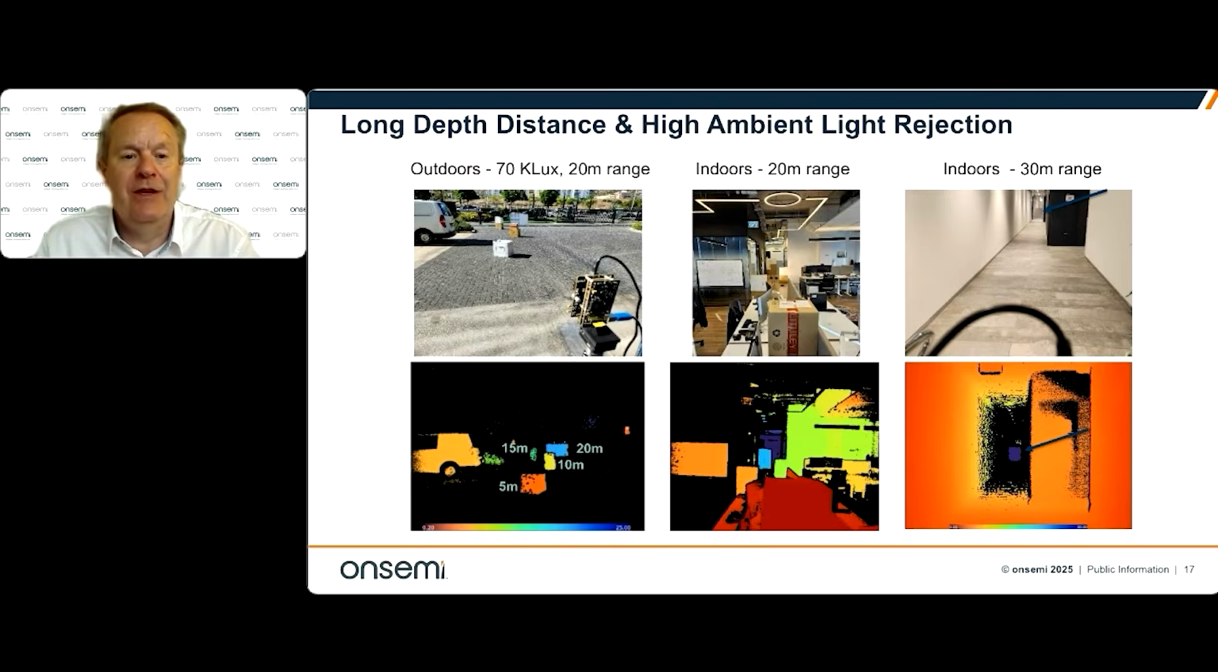Okay, let's move on. So that's accuracy and depth distance. Here are some examples of depth distance, showing what you get out of the sensor. This is a false color map, where a color is applied to a particular depth. The sensor gives you what looks like a color image, but it's actually a false color image where the colors represent different depths. In this case, we're showing an outdoor scene. This is 70 kilolux, which is a lot of light, at 20-meter range. So a lot of ambient light here, and you can get full deterministic distance at 20 meters.